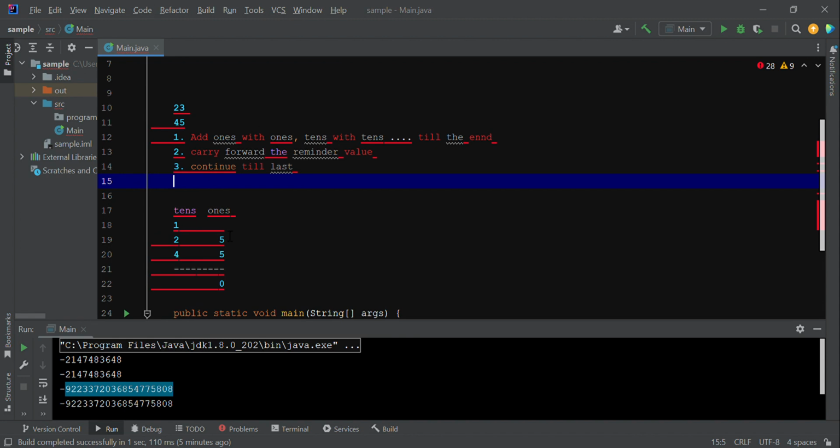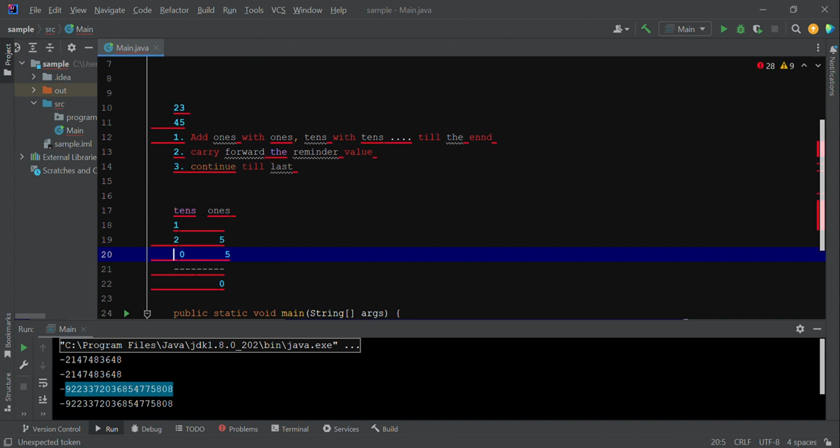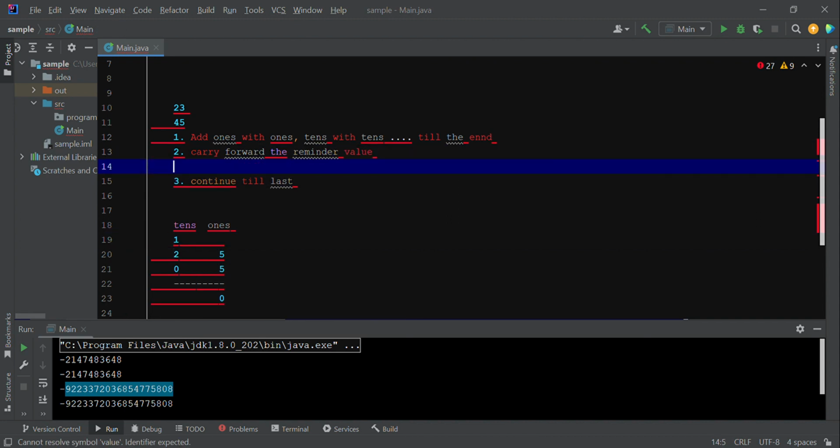And what is the fourth point? We also need to keep in mind that if there is no value here in the tens, then we consider those values as 0. If there is no value in those places, it applies to both number 1 and number 2. If there is no value, we should replace it with 0. So I am adding the point here.